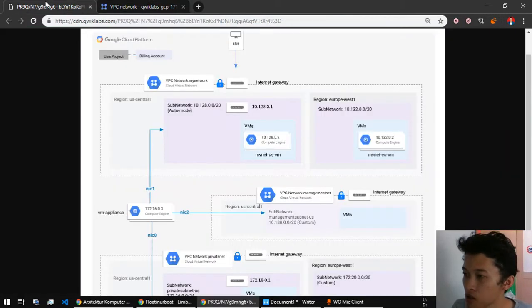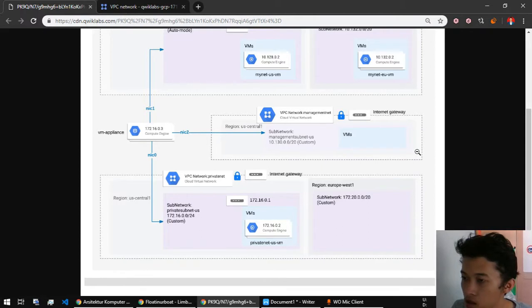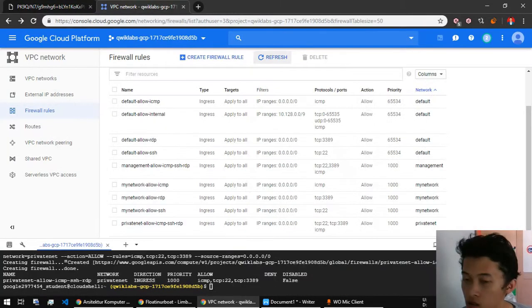Right now we have already created this one, the management network. We're creating the firewalls, we're creating the subnet. We're also creating this private net. We're creating the subnet for Europe and for the US. Now we are going to create a private net US VM. Okay, let's do this.